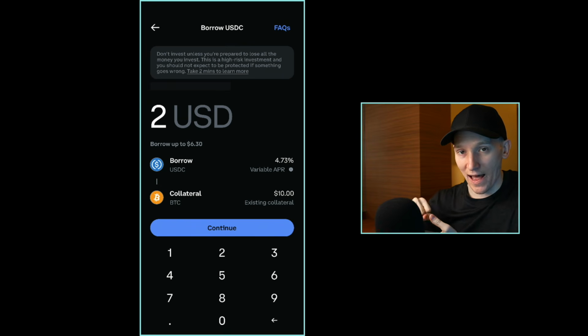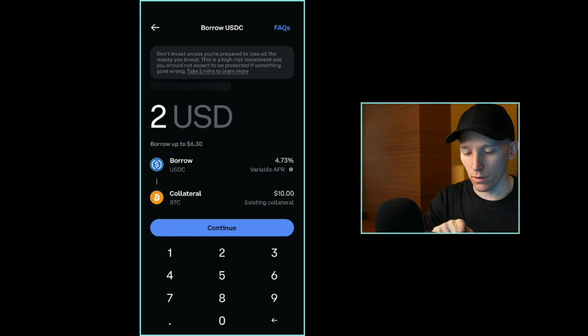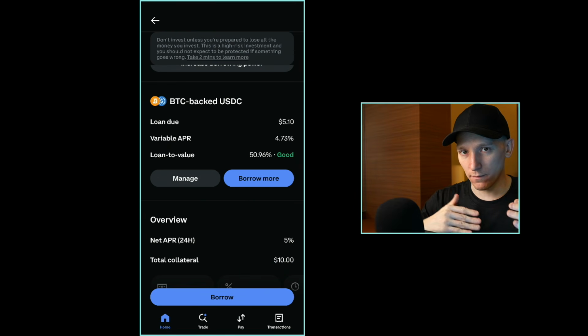What you can also do is just add more Bitcoin so you have more value and borrow more dollars against it if you want. So again, you can just figure out what your loan to value is overall between how much you borrow and how much you put in.